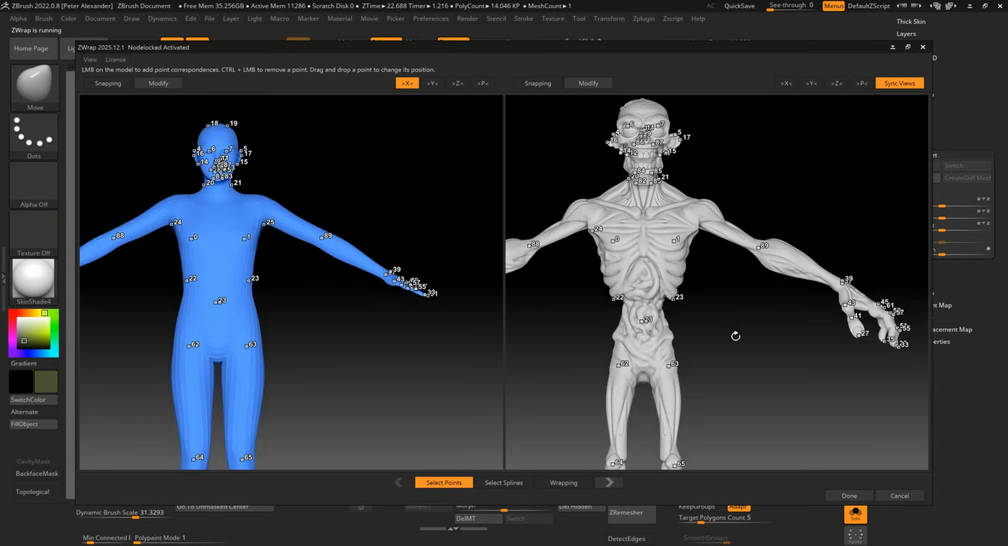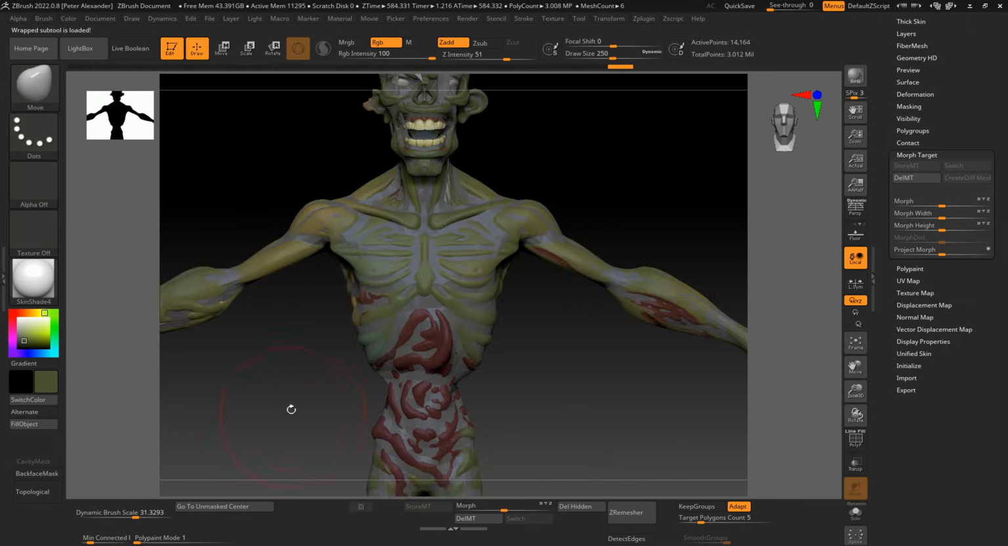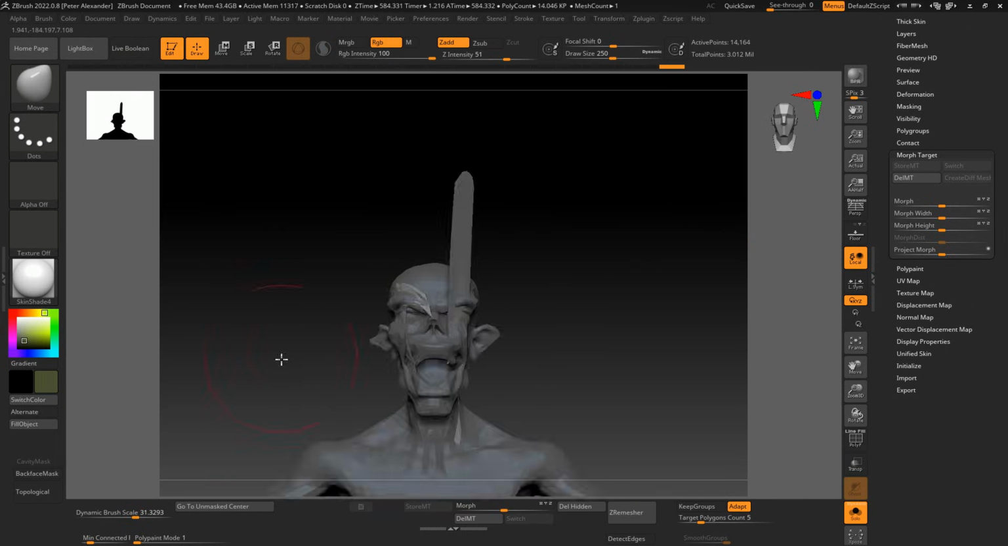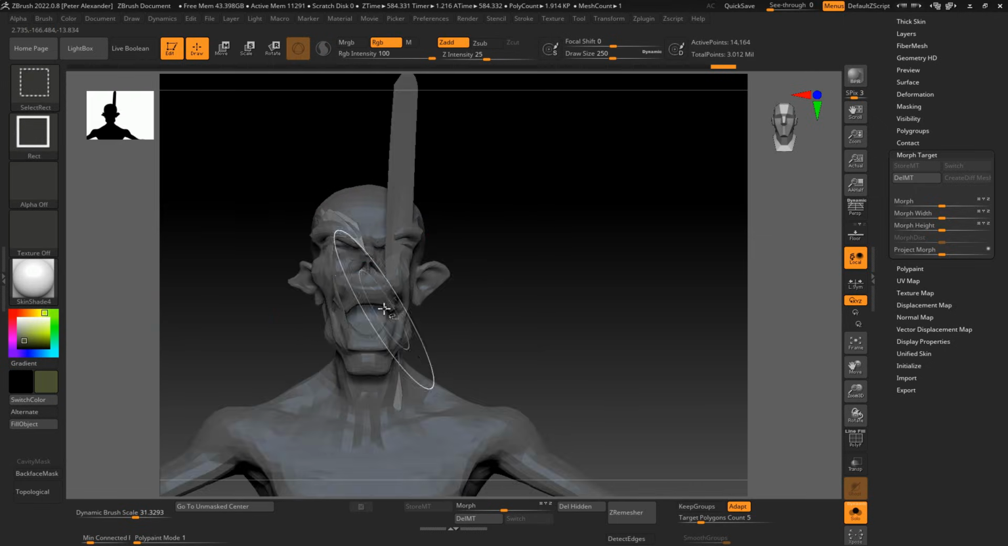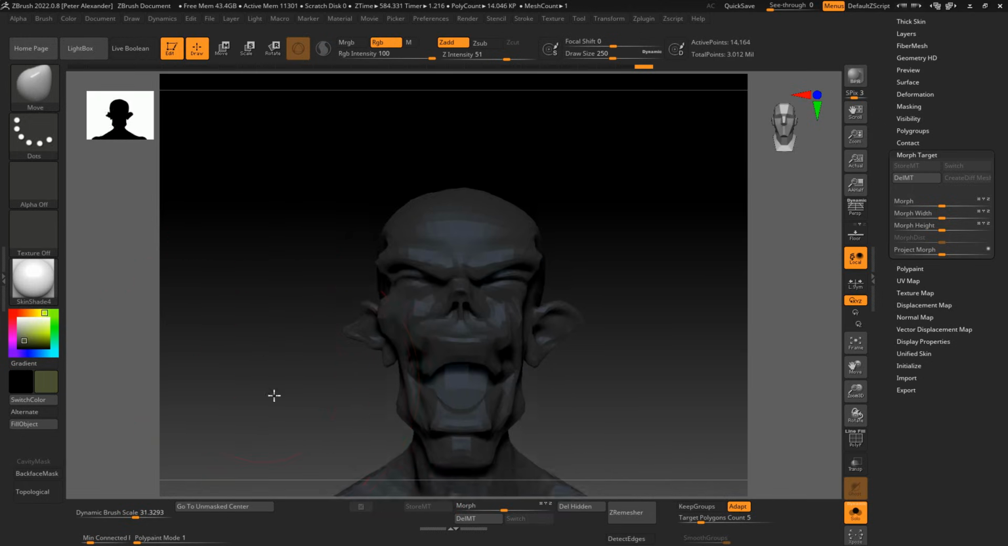I would choose cartoon wrap for this. You'll notice that certain elements didn't wrap well. Those would be the eyelashes and the tear ducts, the mouth, inner mouth, and the eye sockets. That's why I create a morph target before I wrap, so I can selectively dial those out and then fix them.